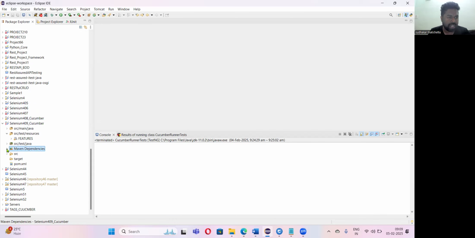So right now I am able to see Maven dependencies, but I could not see the JRE system library and JUnit components. Right now in the project folder I can see only Maven dependencies. So now I am going to add the JRE system library.